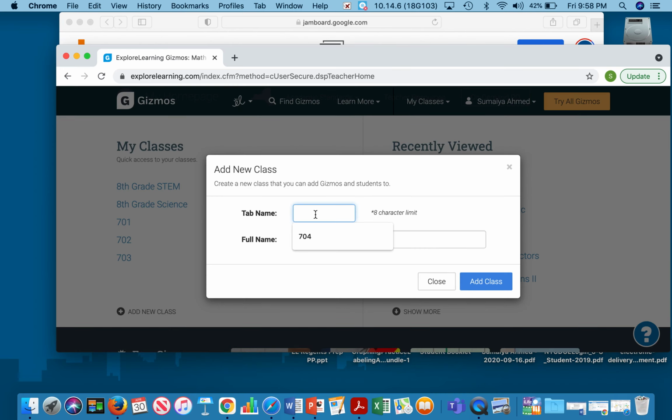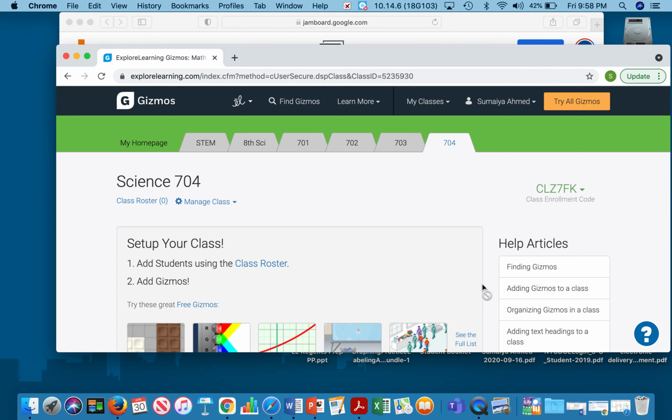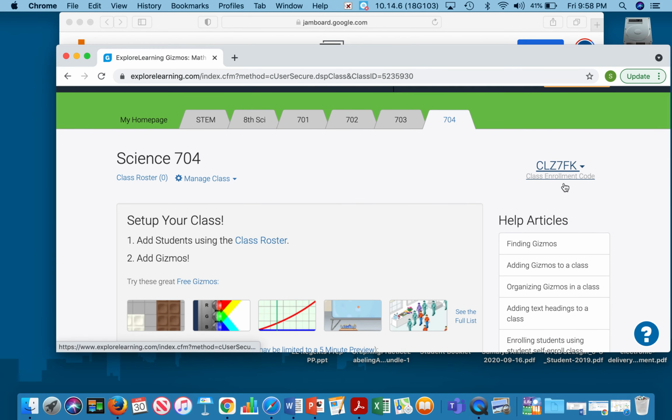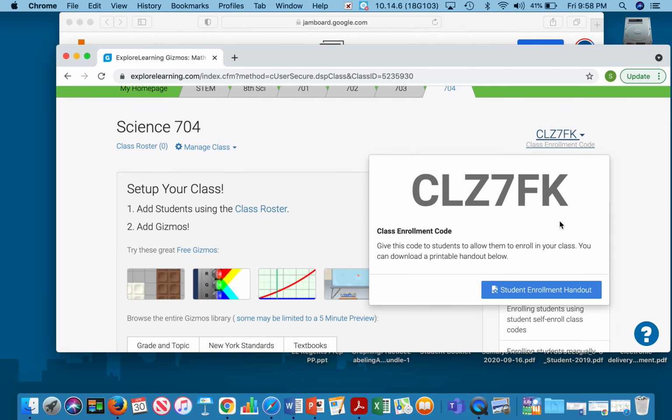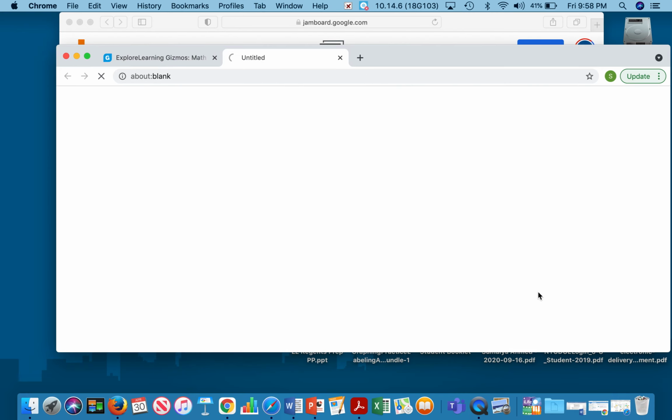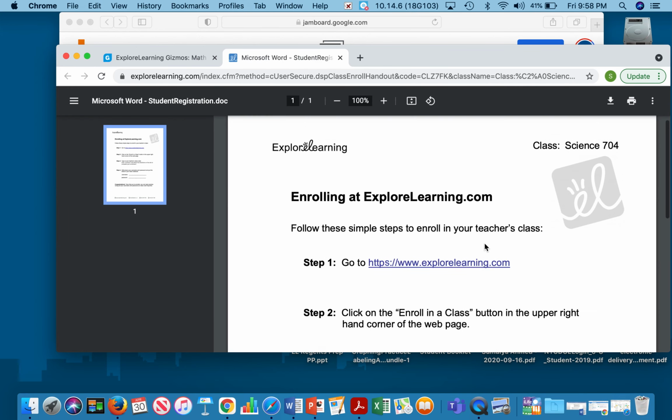and you can write what you want for the tab, which is just what's going to come up on the tab, and then you can write the full name for the class and then click add class. Now once you click add class, each class that you create, you will get a unique class enrollment code, which is up here. So if you click on this class enrollment code, it will give you the option for student enrollment handout. And this looks like this.